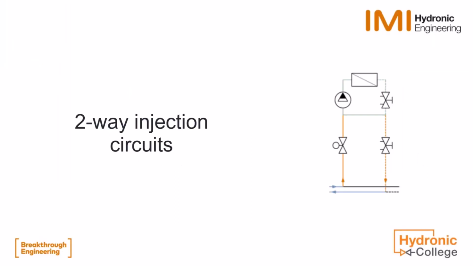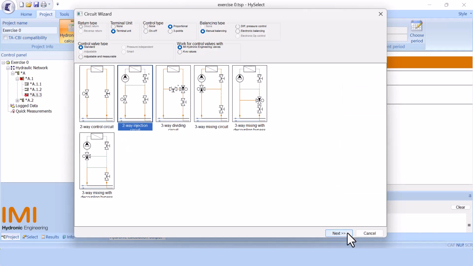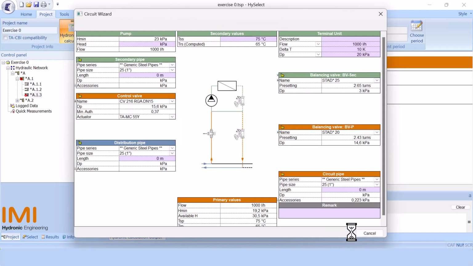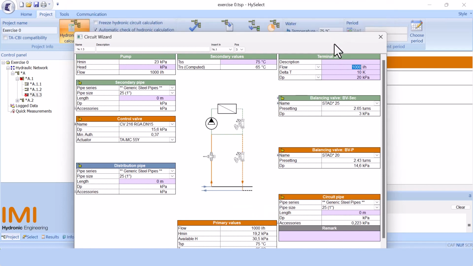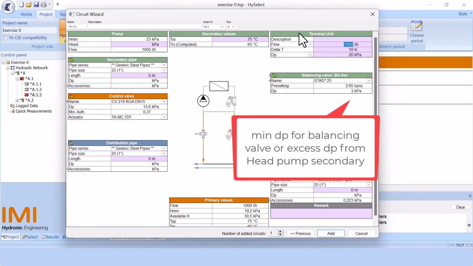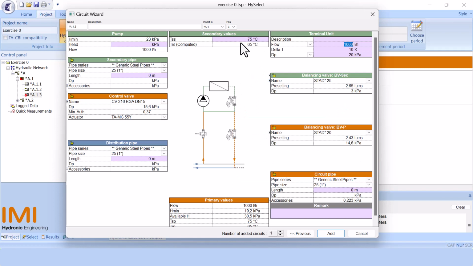Two-way injection circuit. When selecting a two-way injection circuit, there are more tables to complete. Terminal unit. Here we now need to add the delta T additionally, since this could be a different value than on the primary. The balancing valve is the balancing valve on the secondary. It will be selected for 3 kPa and nominal secondary flow. Secondary values, this is the supply temperature for the secondary coil. Imagine underfloor heating at a lower temperature.